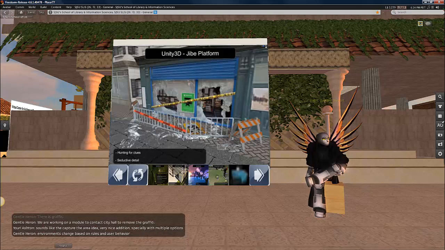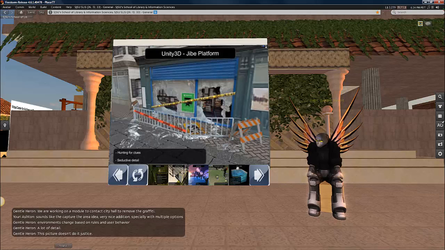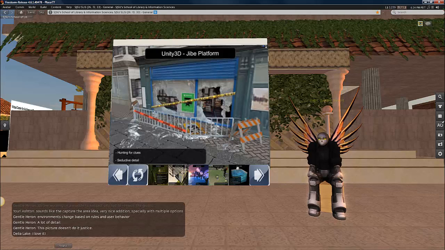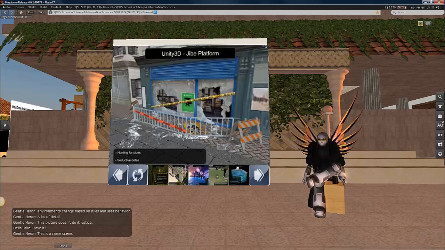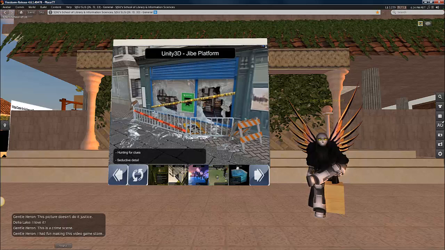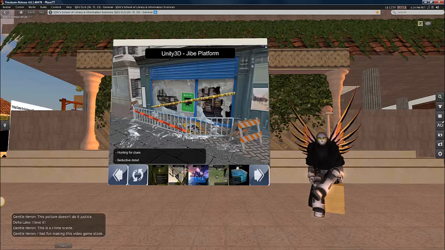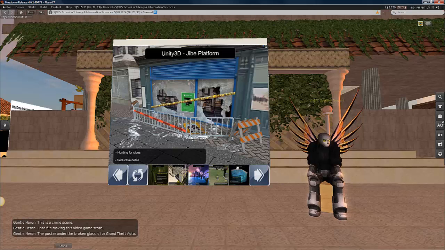Also, just a lot of detail. This picture doesn't do it justice, but because it's a professional game engine, you can have a lot of really nice little details. Like this was a crime scene where I had a lot of fun making this, which is basically a video game store. And I don't know if you can tell, but the poster that is on the ground under the broken glass is a poster for the latest Grand Theft Auto video game. I was trying to be kind of ironic: the thieves stole Grand Theft Auto from the video game store.